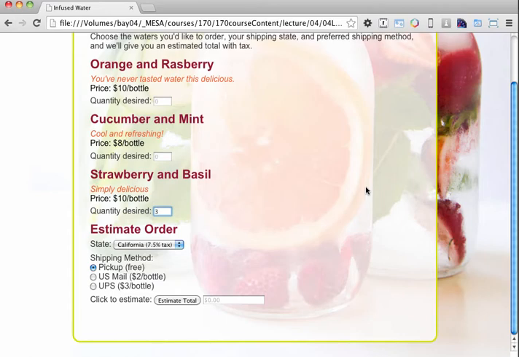So this JavaScript file is saying when you click estimate total, if you have not selected a shipping state that has a value assigned to it, if it has a null or empty value, then we're going to display the error message or the warning. If not, then it's just going to store that information.